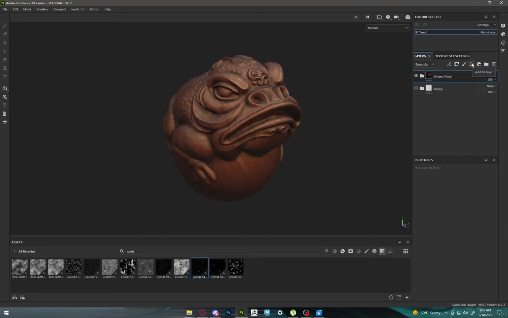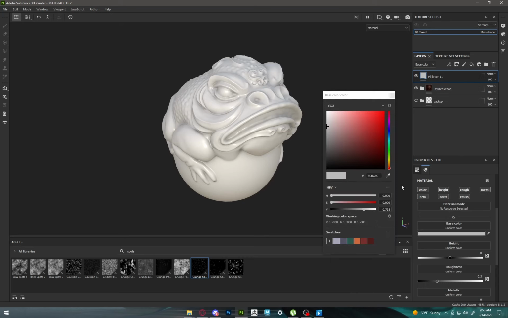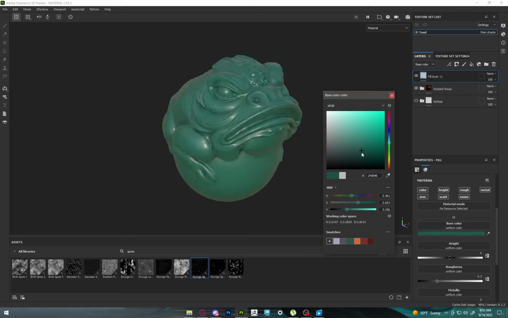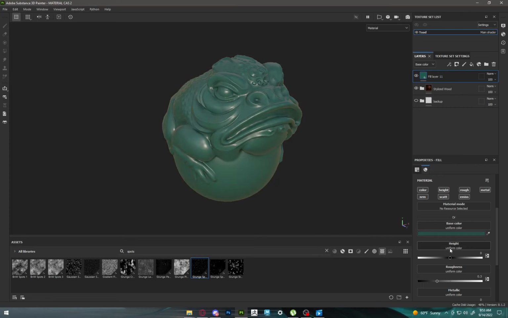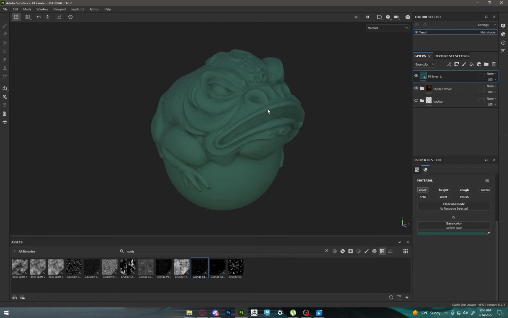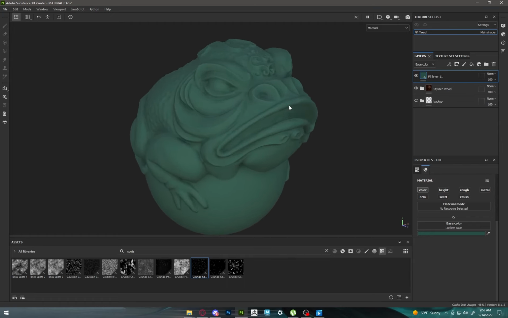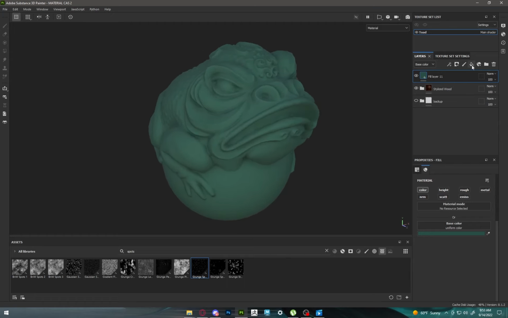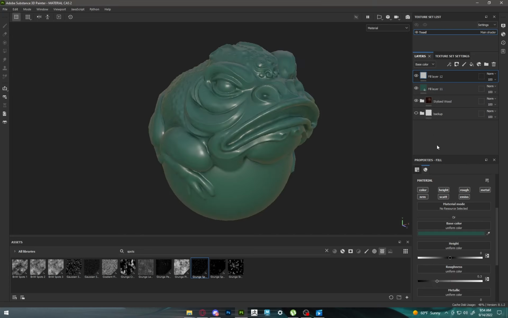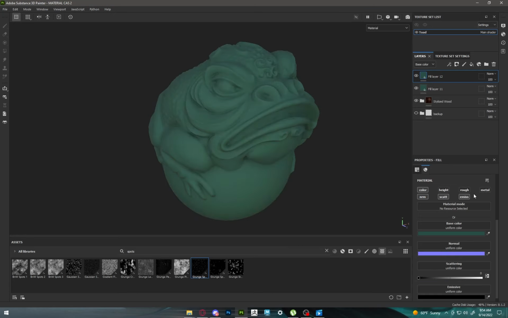Firstly, we'll begin by adding a fill layer and picking a dark green color. Then we can either increase its roughness to 1 or we can completely disable all of the channels. We then will add a new fill layer with a brighter base color, and we will disable all of the channels except for the color channel.